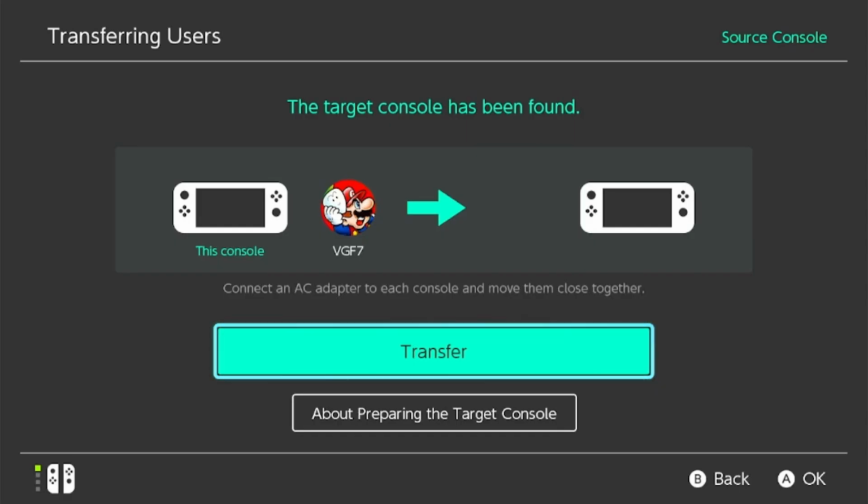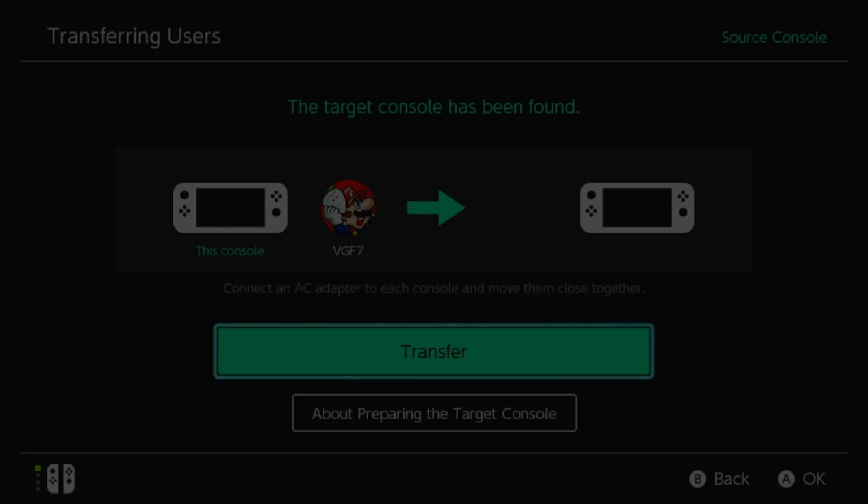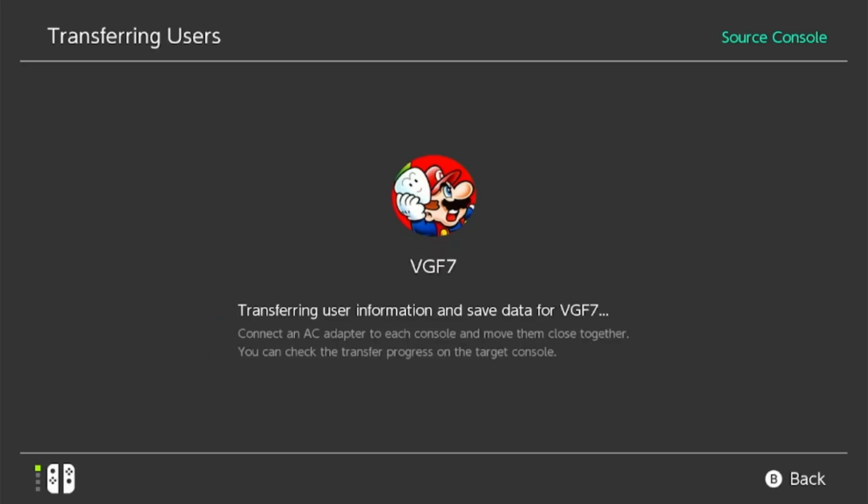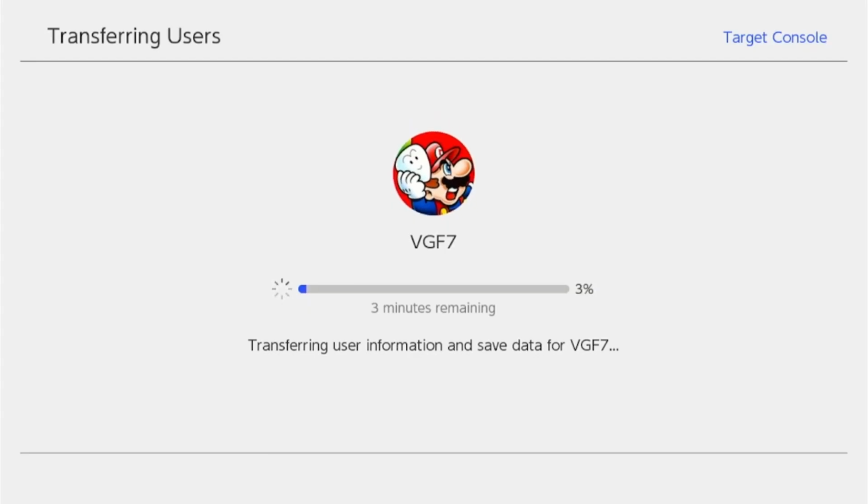Alright, switched the HDMI cables, and it says the target console has been found on the source console. So now we can just hit transfer. Alright, transferring user information and save data for BGF7. Let's go and look at the flip side. It says the same thing. Transferring user information and save data for BGF7.